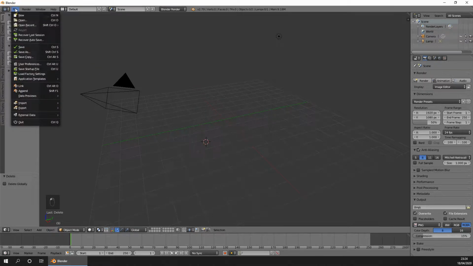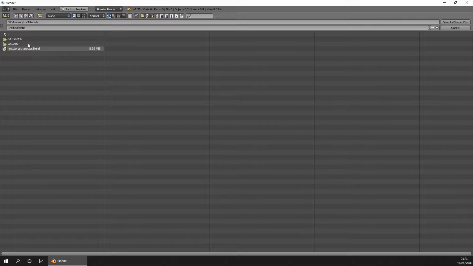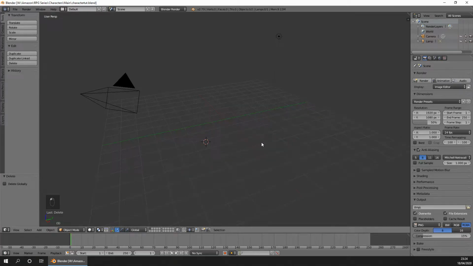I'm just going to go ahead and save the Blender file, just in case we ever come back and edit it. I'm going to save it here, and I'm just going to call it character tut. And then save. Save it as a Blender file, and there we go.